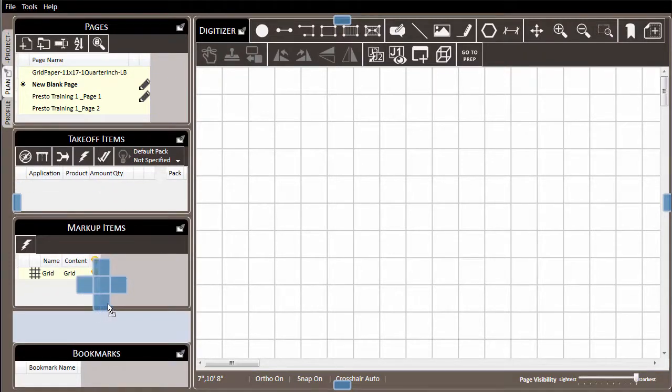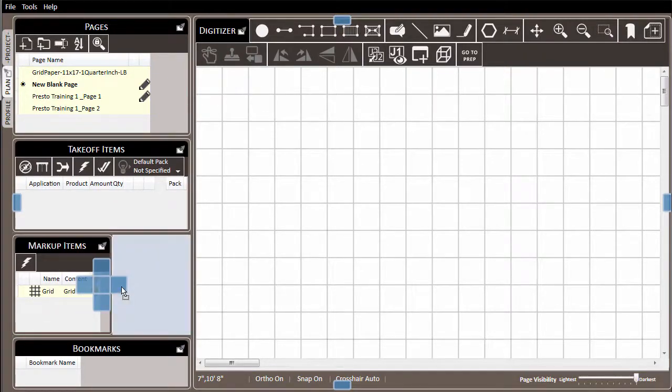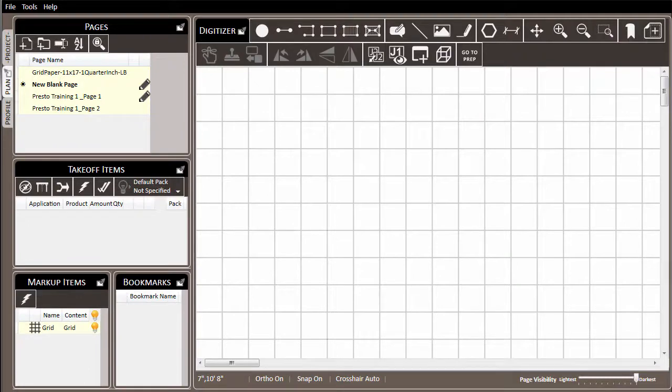In this case, we'll take the bookmarks that we've grabbed and we'll drop it to the right of the cross. And now that bookmark appears to the right of the markup items.